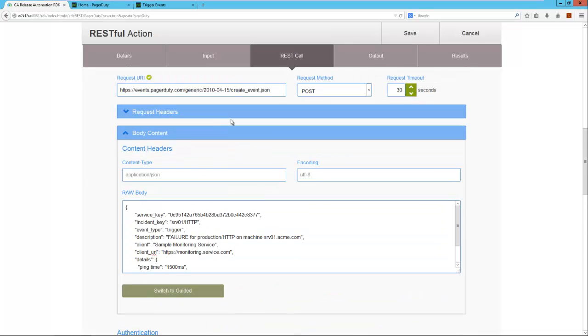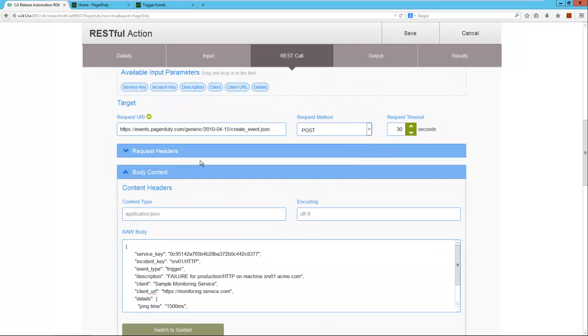Let's scroll up a little bit. Here we have the body content, and here you see the list of the available input parameters that I created earlier. So to replace the service key here, I can simply drag this parameter here and insert it in. So at runtime, this parameter will be replaced by the actual value provided by the user. And do the same for the other parameters.